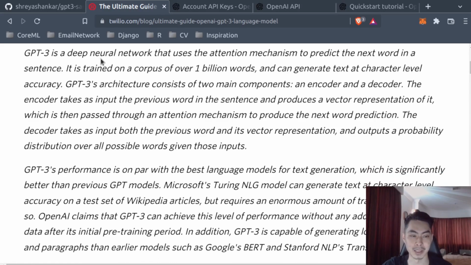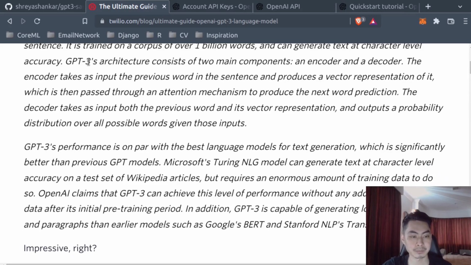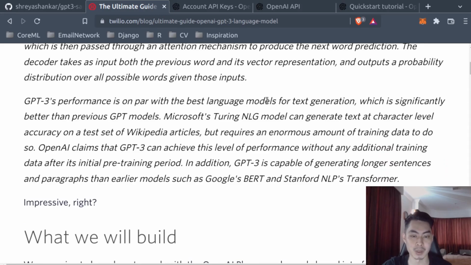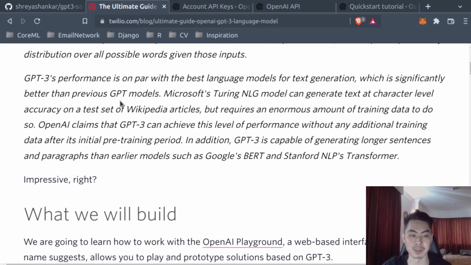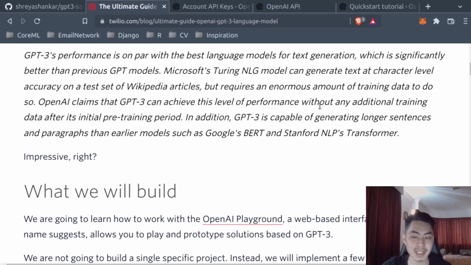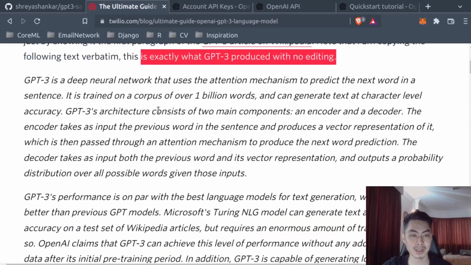GPT-3 is a deep neural network that uses the attention mechanism to predict the next word in a sentence. It is trained on a corpus of over 1 billion words and can generate text at a character level accuracy. Encoder, decoder, is on par with the best language models for text generation, which is significantly better than previous GPT models. Microsoft Turing NLG model can generate text at a character level accuracy on a test set of Wikipedia articles, but requires an enormous amount of training data to do so. OpenAI claims that GPT-3 can achieve this level of performance without any additional training data after its initial pre-training period.